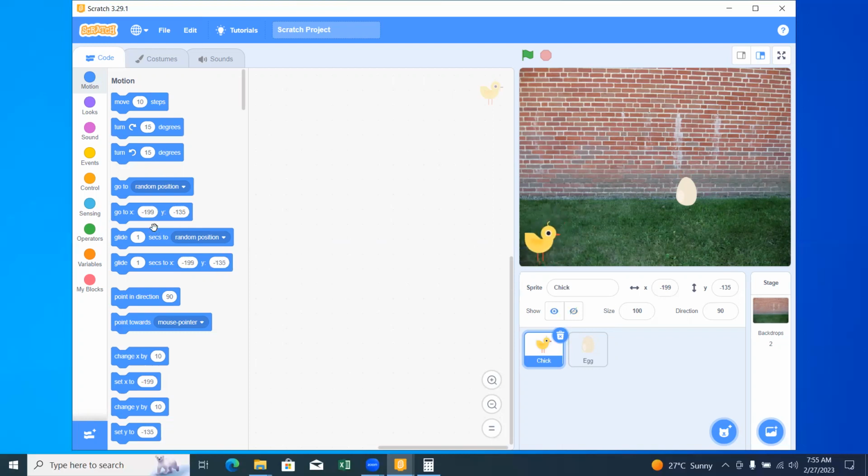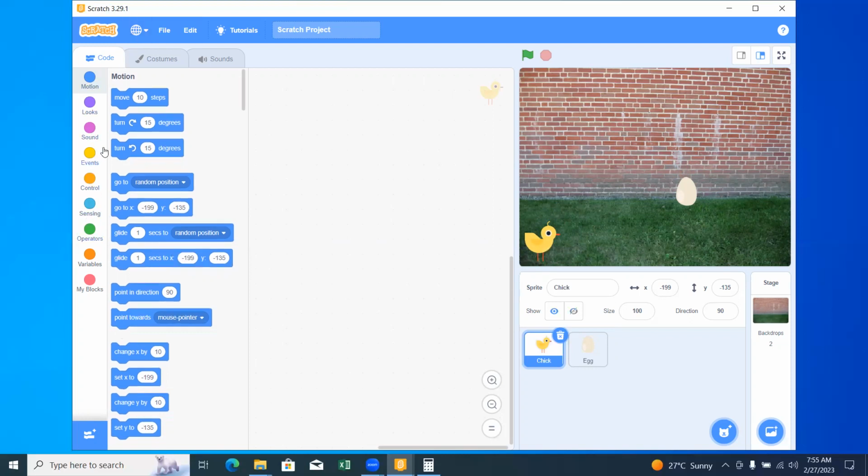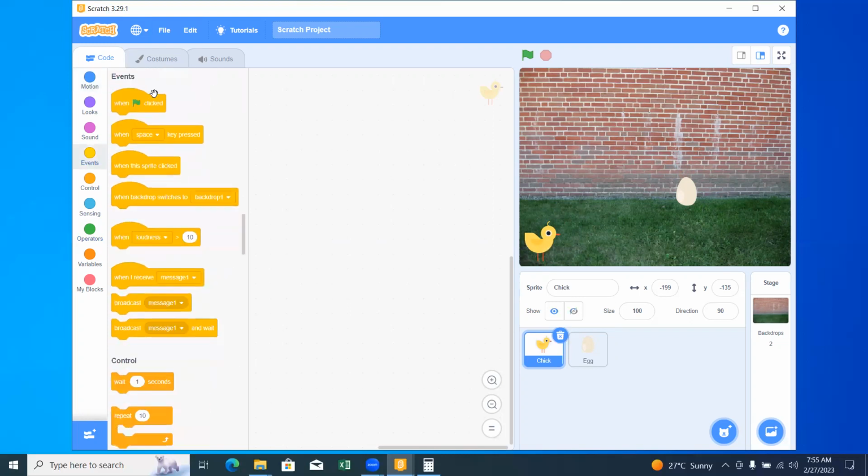The chick is now on X minus 199 and Y minus 135. We are okay with that location. So then we go to our events. Then I told you they are the trigger.